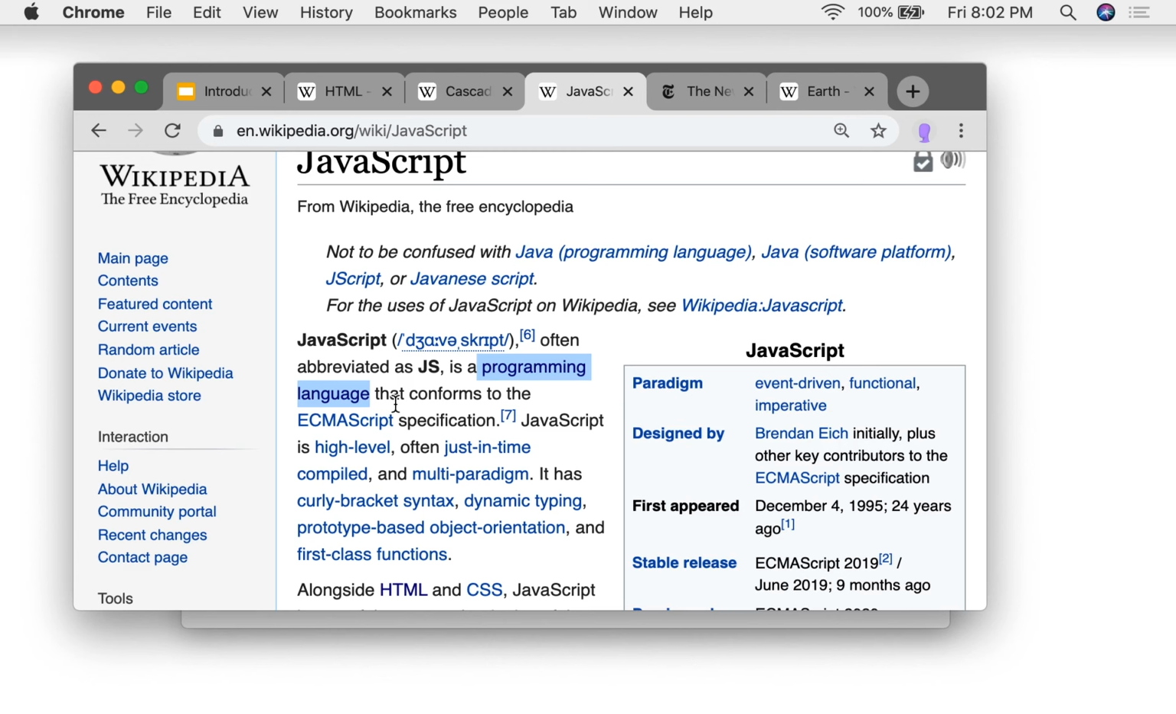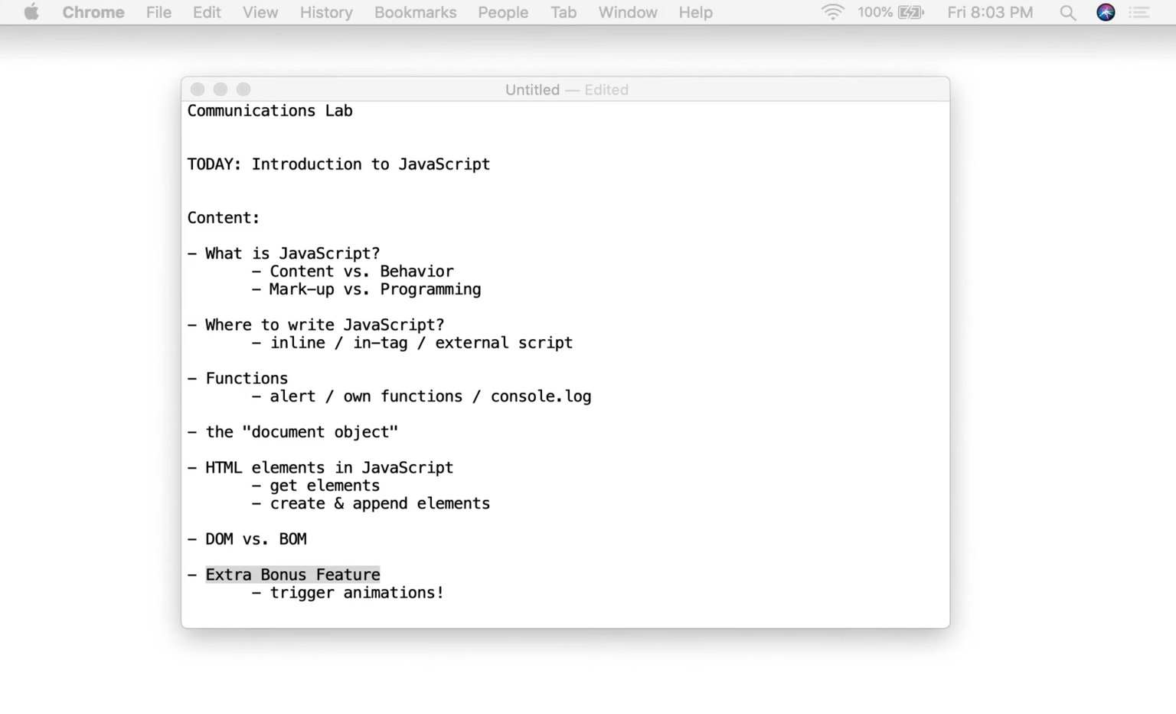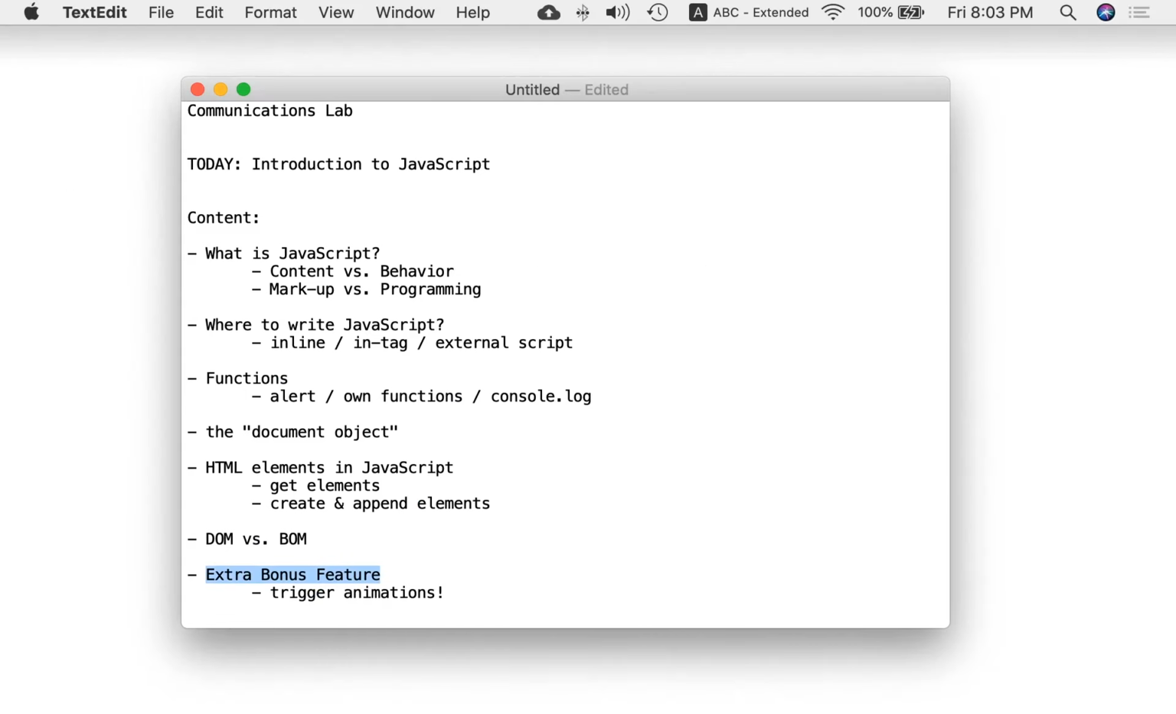Of course, there's some interactive seeming features in CSS as well, like hover or animations, but JavaScript is a full programming language that actually lets us write programs that run in the back of our page. Okay, that was more than I wanted to say, so let's move on.